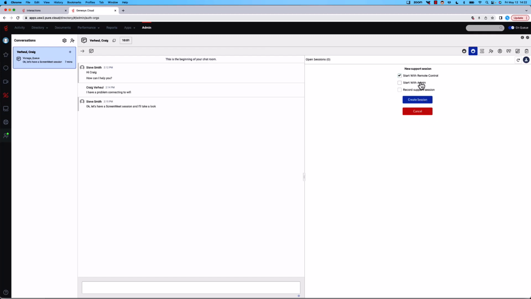This example has some options for how the session starts, but typically you would set these to be enabled or disabled by default. I'm going to start with remote control, and I'm also going to record this session and have admin.